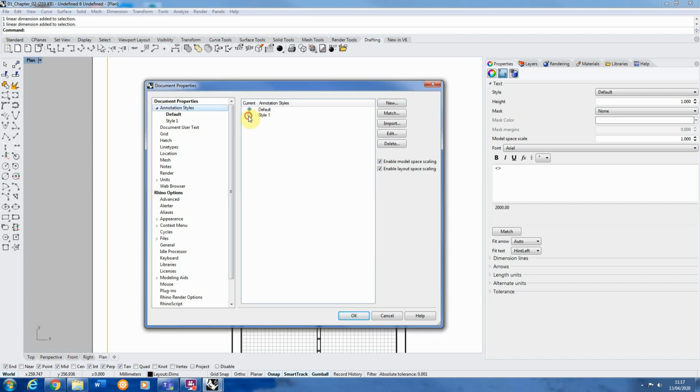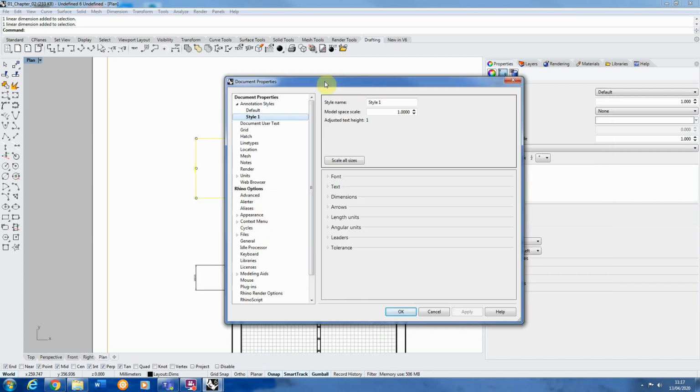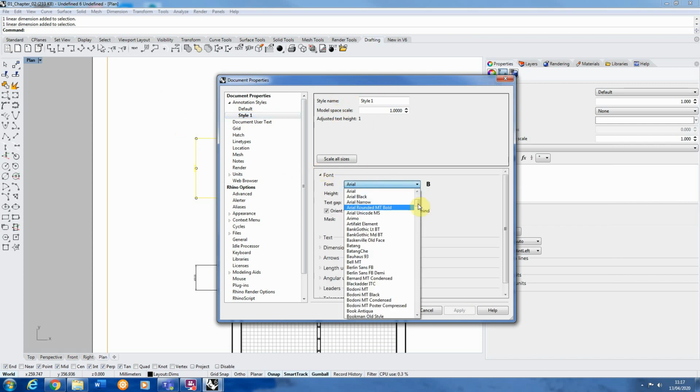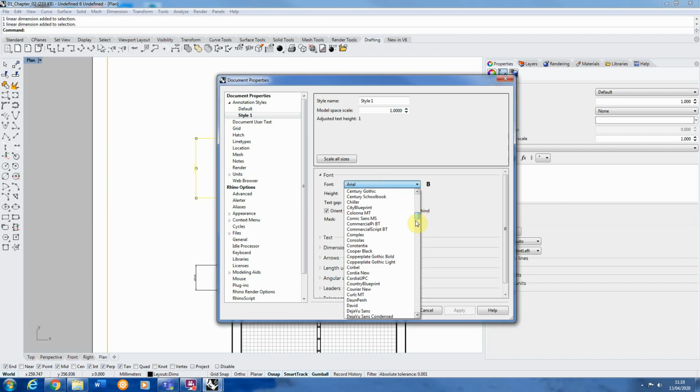If we then select that under our annotation styles here, we can start to adjust all the parameters for this particular annotation style. So that could be the font we could set. I'm going to go with a Futura font for this particular example, but Helvetica is usually a good font to use if you're stuck for fonts.